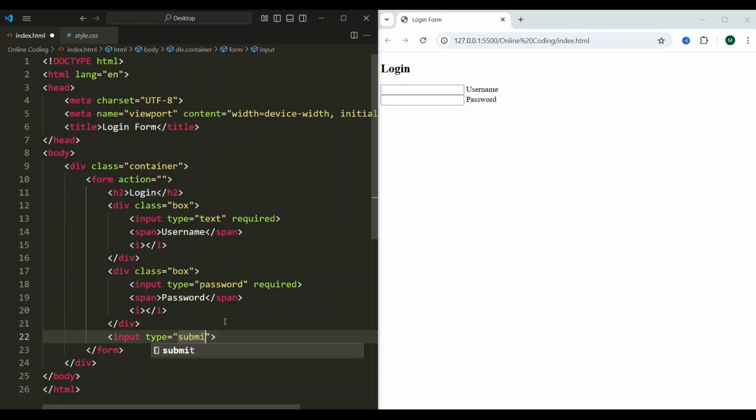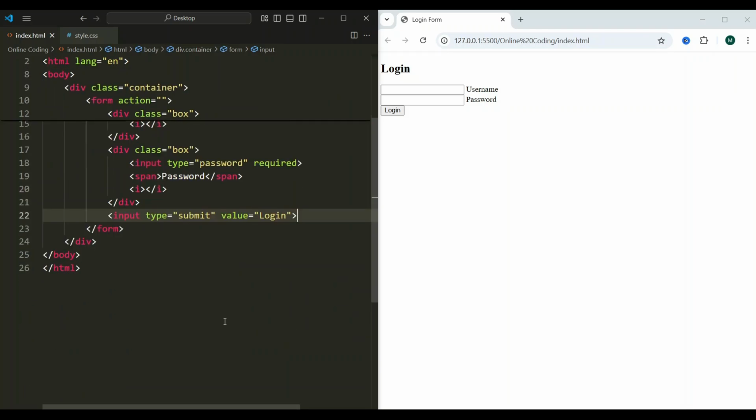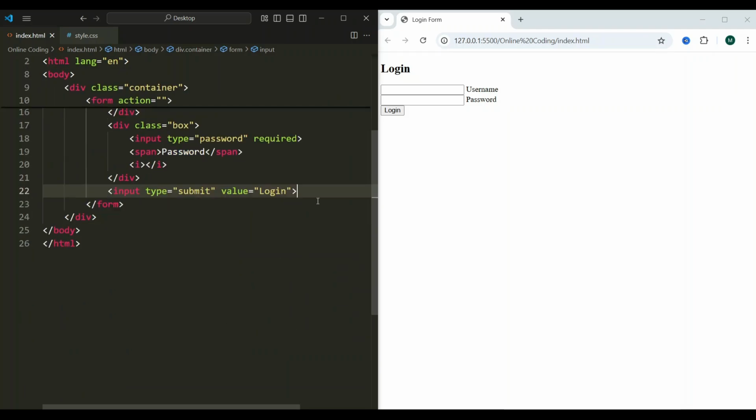Input type submit, value login. The type submit ensures that the form gets submitted when this button is clicked. The value login sets the text displayed on the button. Styled with CSS, this button glows and even changes color when clicked, adding a sleek, interactive feel to the form.